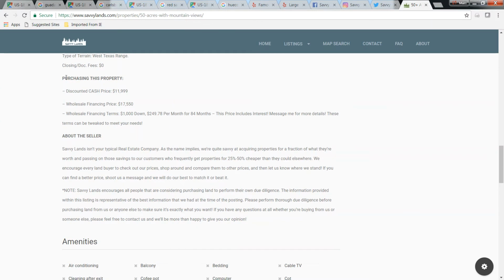And now here's the good stuff. Purchasing this property, we have a discounted cash price of just under $12,000, $11,999. That's for cash. We're also happy to finance this property to you if you prefer financing. Our wholesale financing price is $17,550, and the terms that we've put up on our website are $1,000 down, just under $250 a month for 84 months. So this is a good deal. Again, it's very competitive. We've done our research and we priced these properties to sell. $250 a month for over 50 acres is very uncommon in Texas.